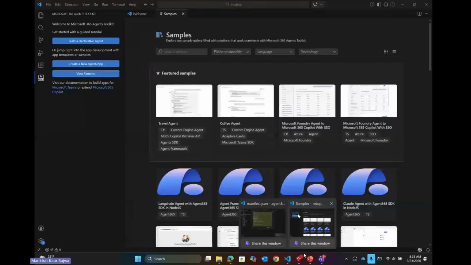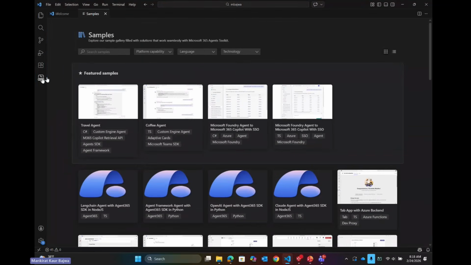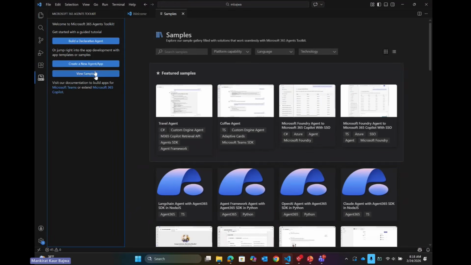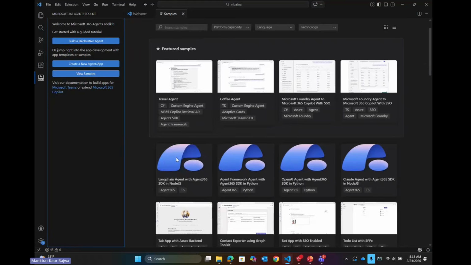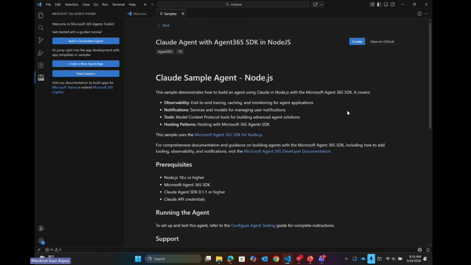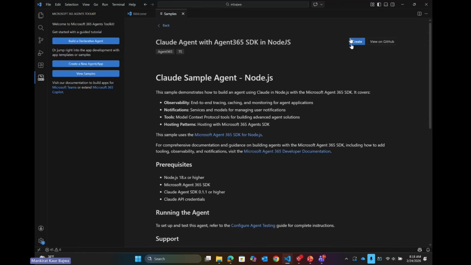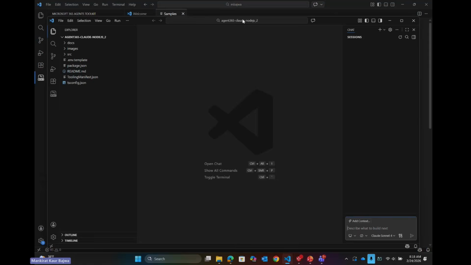Perfect. So if I am in my Visual Studio, I go to my M365 itself. There are multiple samples that we have provided out of the box. It ranges from LangChain, OpenAI, and Claude. And you also have some sample code too, like the travel agent, for example. If I go and look at one of these samples, this is a sample that is created for Claude and it is in Node.js. If I click on create, I get the sample installed for me.